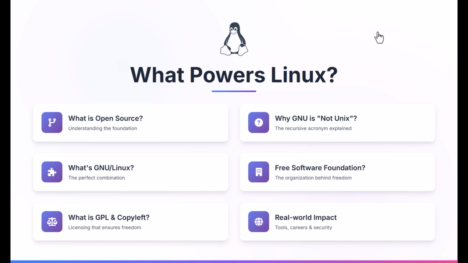Today we are starting a foundation topic that often gets overlooked: what actually powers Linux. Now when most people hear Linux, they think of servers, terminals, or maybe just a penguin logo. But behind the scenes, there is a rich history and a powerful combination of ideas, people, and licenses that makes it what it is. In this video, we are going to explore 6 key pillars that power Linux.